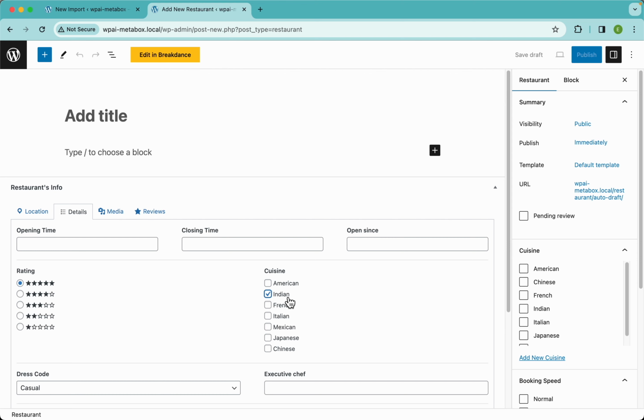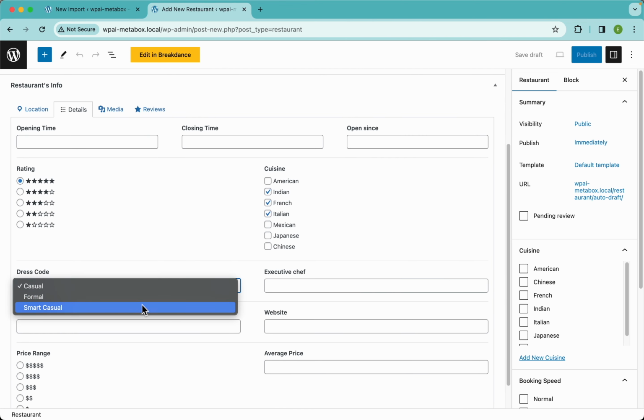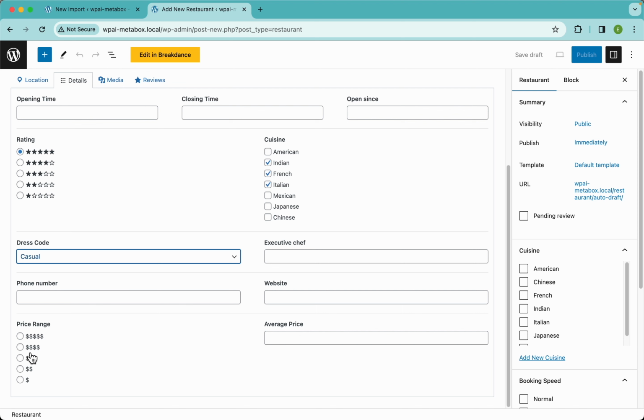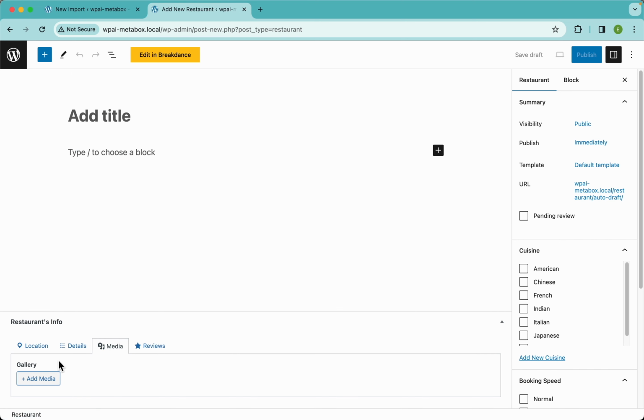This one is a checkbox field, so you can select multiple values. And this one is a select field, right? These 4 are simple text. And this is a very similar radio field. We have a value and a label, right? Then in the media tab, we have an image advanced field, and you can use many images here under the same field. And we're going to get that imported too.